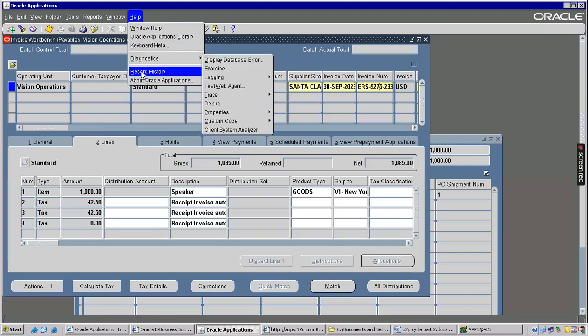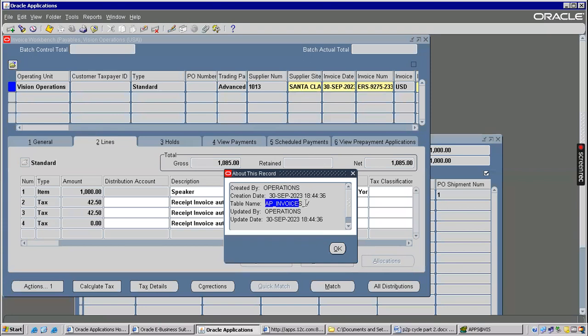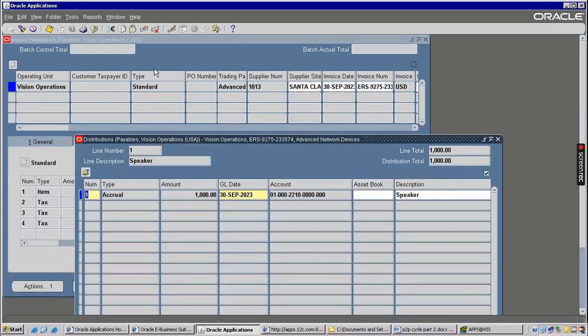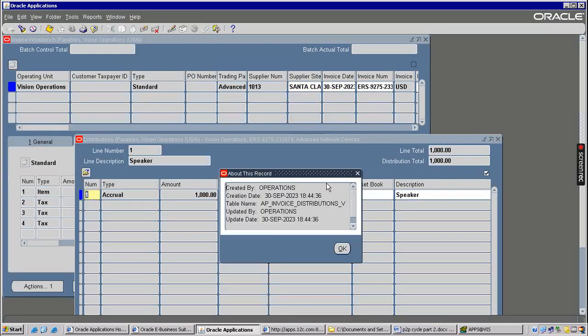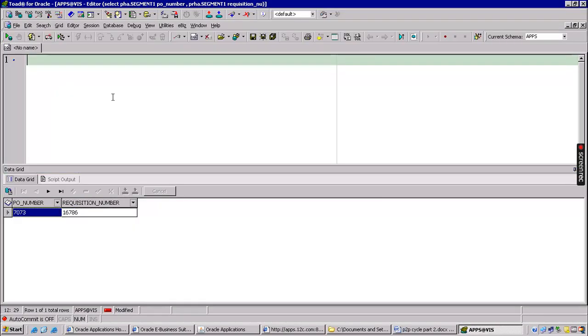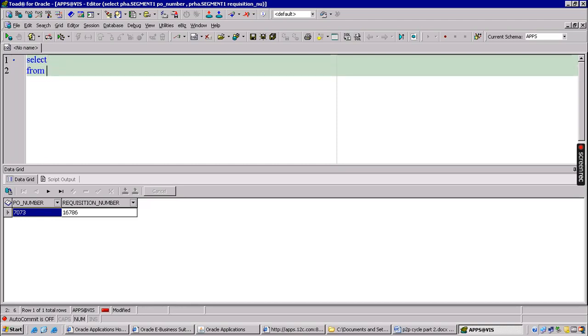Go to Help and Record History, AP invoices, and in the same way, this distribution, AP invoice distributions all, and PO distributions all, PO headers all. Overall 4 tables. Okay, let's combine. So first we'll make a link at distribution level.